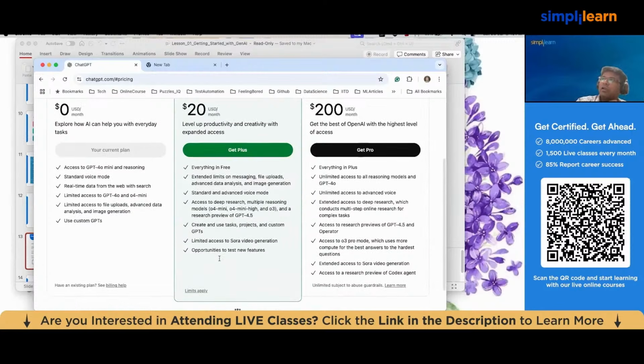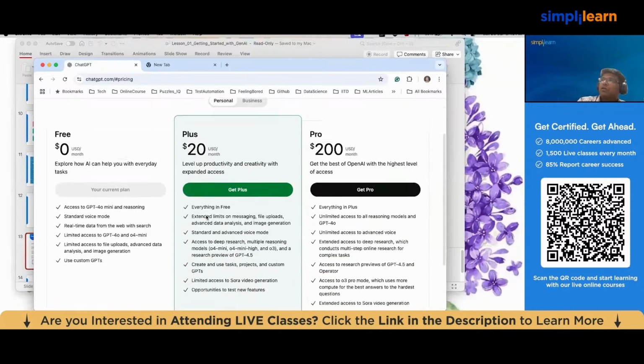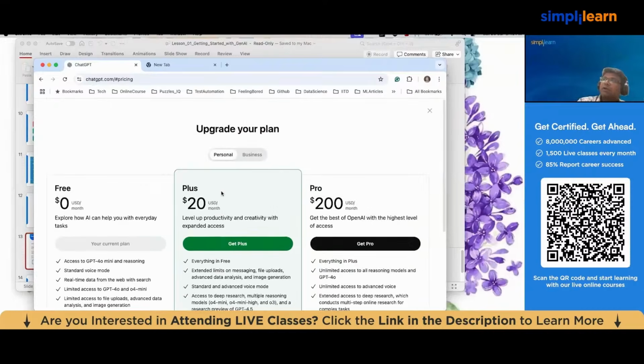We also get limited access to Sora video generation, because ChatGPT has sub-tools or sub-applications which are used for specific areas, say Canva, or writing text. So these are the things we can use. If you feel this is needed for your day-to-day activity, you can go and get this version.